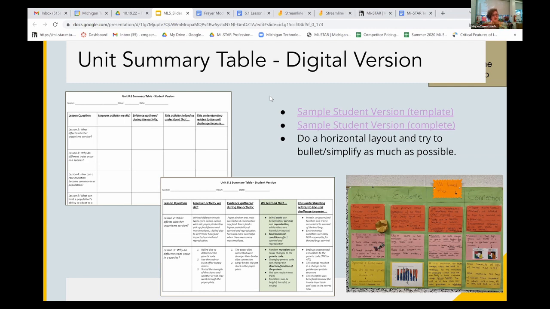I do also do a physical one in the room. So that's a picture of my current one. I have found that has helped me make sure that I am using we learned that's in the vocabulary much more often, and just using that consistency of some of the language. So those are those things.